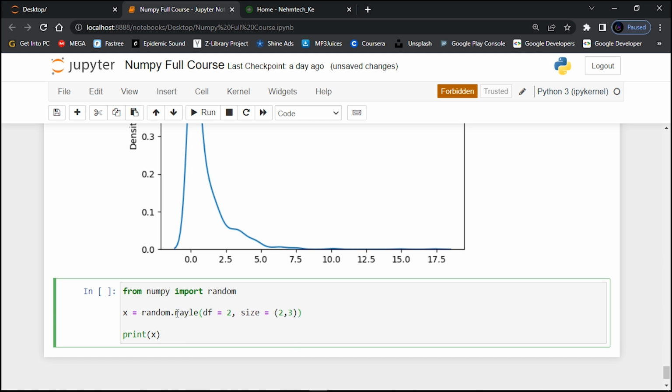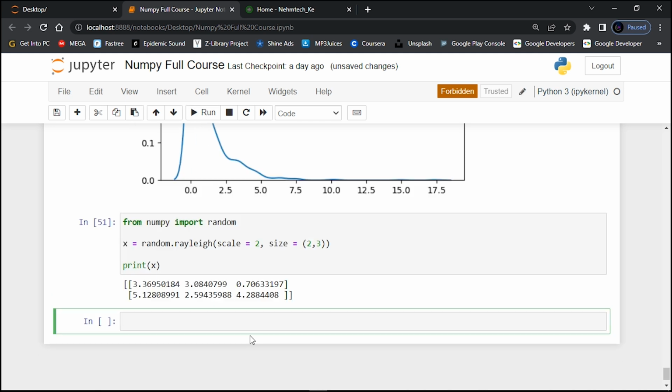Let's say Rayleigh, and then here, guys, we are removing the degree of freedom, we are changing to scale. It has only a scale parameter and the size. The size is the shape of the returned array. Let me run it, and again you can see it has printed out these results.